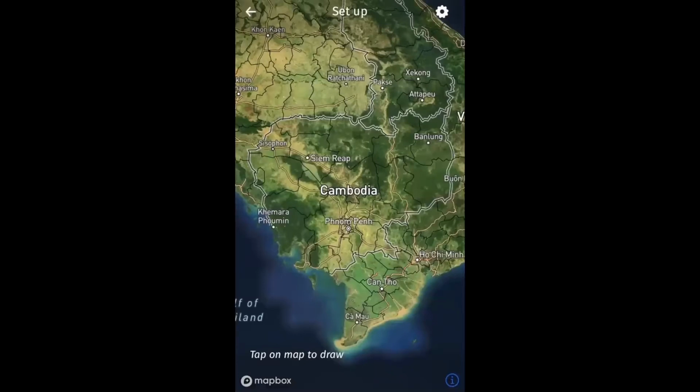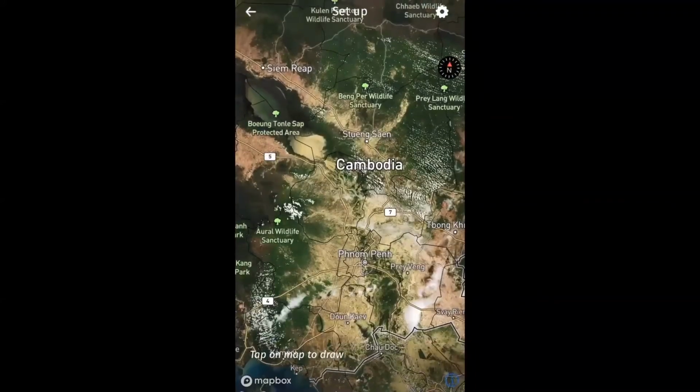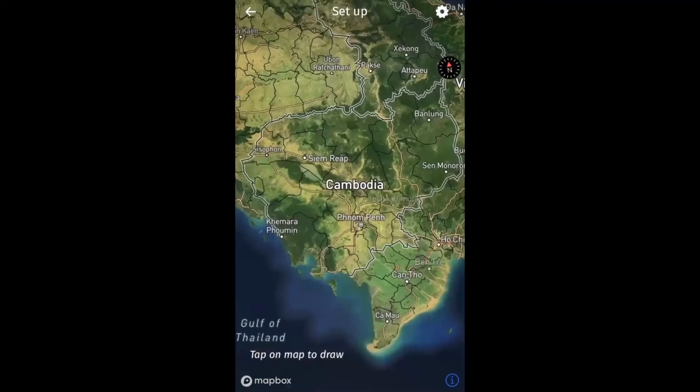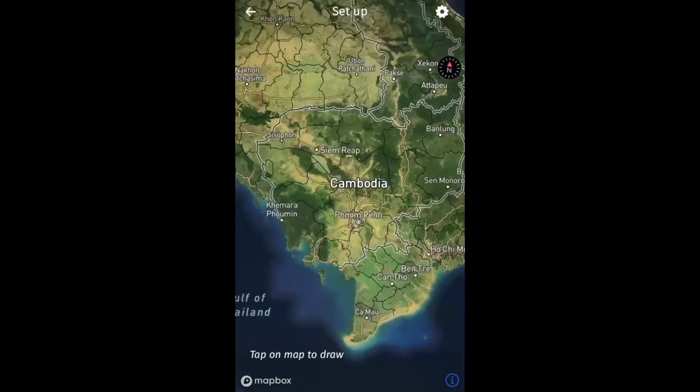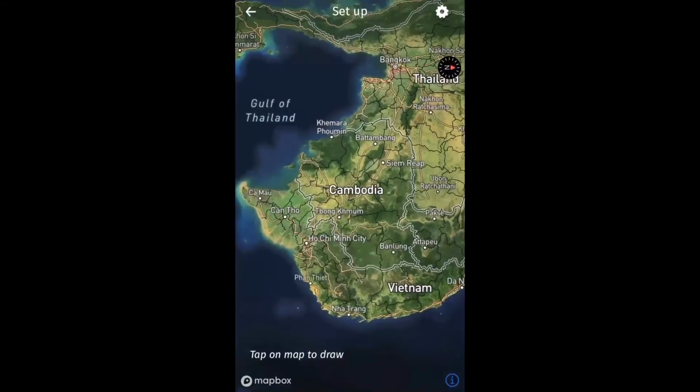I can then zoom in and out of the country or the area by placing 2 fingers on the map and moving them away from each other to zoom in and closer to each other to move out. You can also twist your fingers to move the map around. There's a compass feature in the top right corner in case you want to reorient yourself and bring north back to the top.